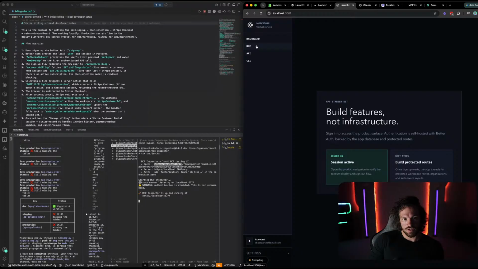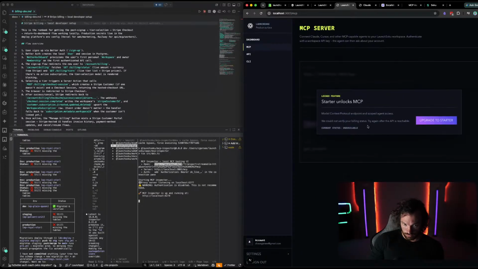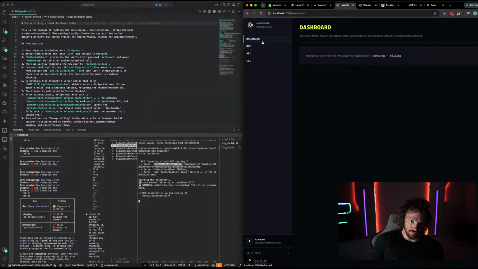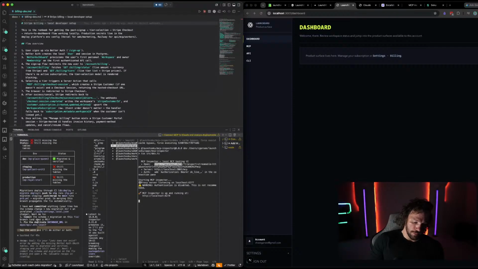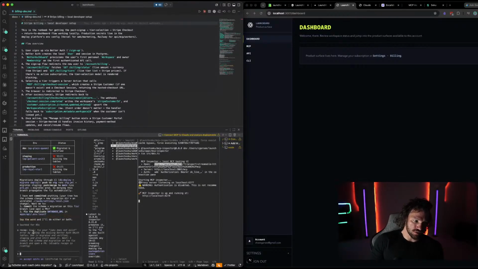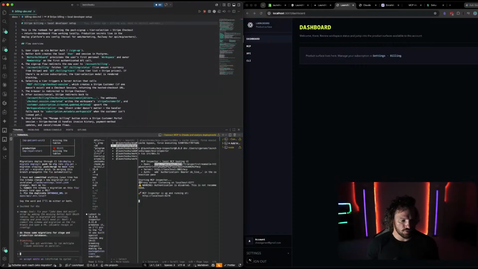Dashboard, MCP. This is gonna gate me, which is fine. But now we have, so I want to do those same migrations. Migrations for stage and production databases. I always forget to use the own tool that I built.